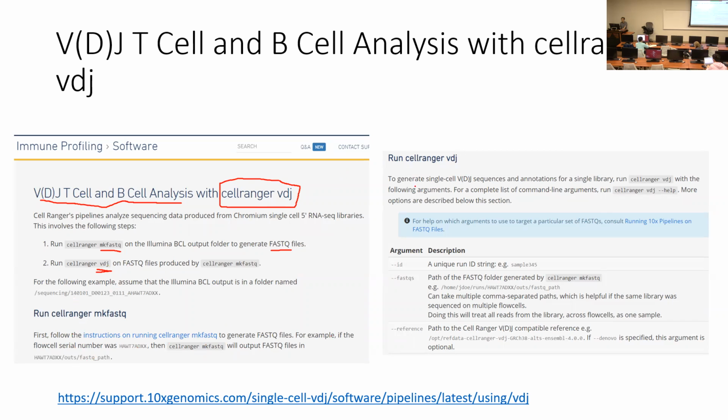And then, yeah, you still need to have a reference to give the gene and isoform information, so that the alignment or mapping can be done.